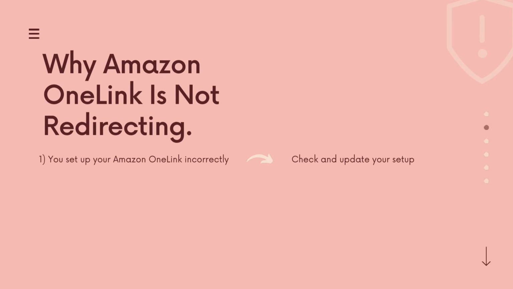1. You set up your Amazon OneLink incorrectly. You may have missed one important step. To resolve this, go back to your associate account, carefully read Amazon's instructions on how to set up OneLink, identify the incorrect setup, and update accordingly.